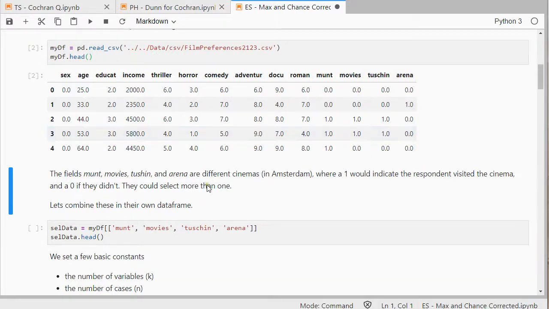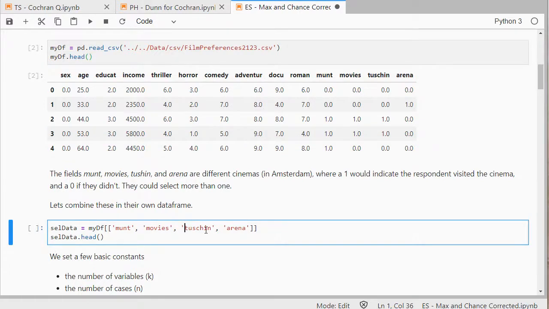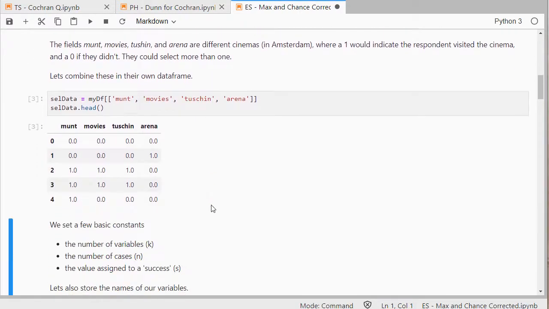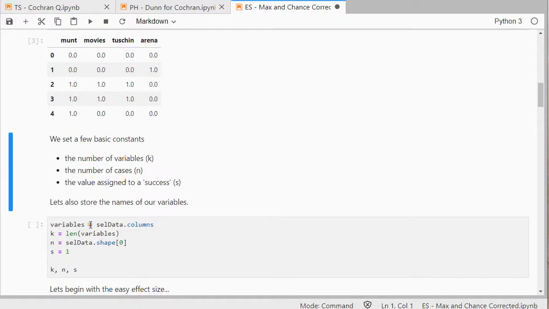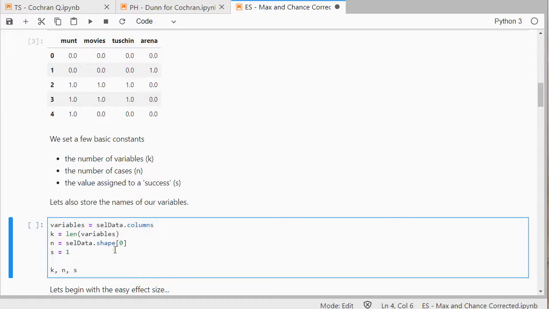Those are the only fields I need, so let's keep those as a separate data frame. And a few basic things that are useful here are the number of variables, the number of cases, the value assigned to a success, and let's also store the names of our variables. So that's actually the first line here. The number of variables, if you like, is then the length of that, so len, and then I can use the shape of this one to actually also get the number of cases, and a success in my case was a 1.